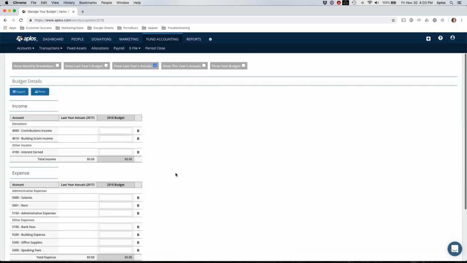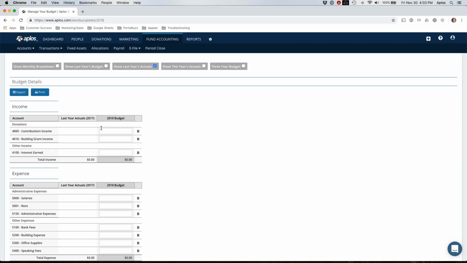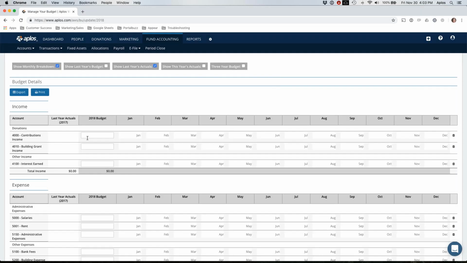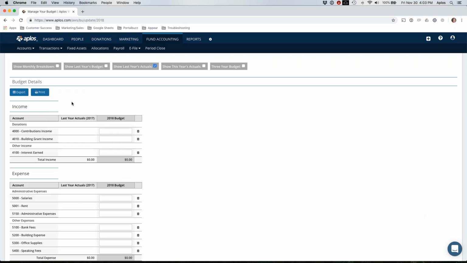So a couple of things here. Your first year, you won't have any actuals. Those will generate on your second year. So when you do your following year's budget, you'll have some actuals to go off of. You also have the option to show a monthly breakdown. So if I were to put in a projection of $5,000 of income, this is going to split this evenly throughout 12 months.